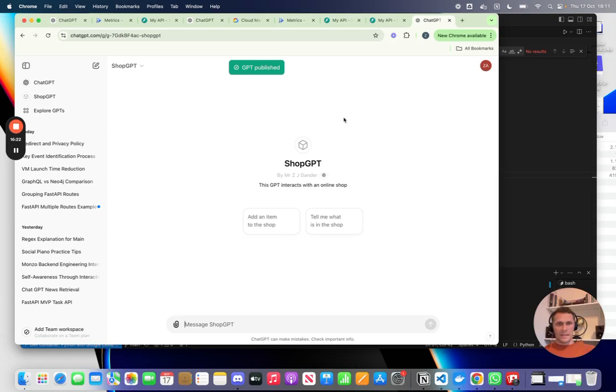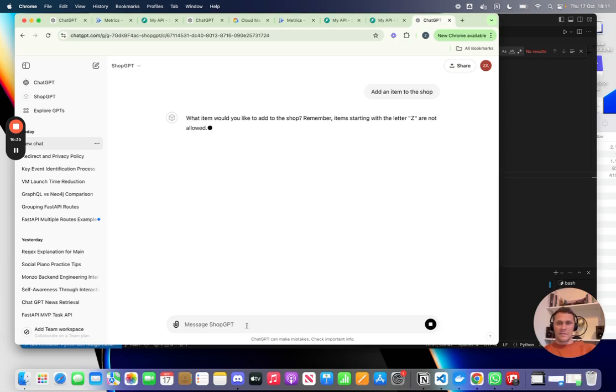And now we can see in the top left we've got shop GPT. This is a custom GPT that we've just made, and add an item to the shop. It's given us that prompt that we've seen before. Can't add items beginning with the letter Z. Add a new item called Woo. Brilliant. So now it's added a new item to the shop.